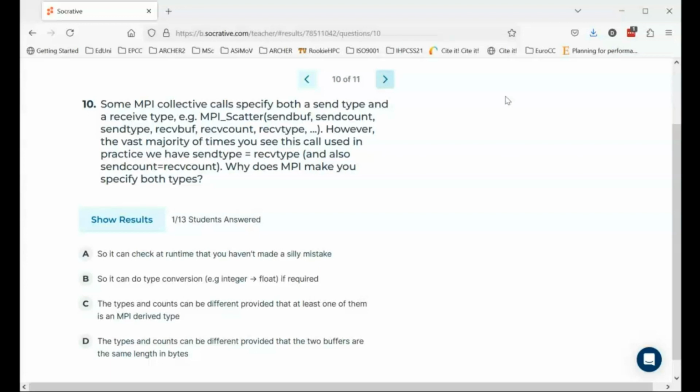So that seems like over-specifying. Why, with MPI scatter, do we have to specify both the send count and the receive count and the send type and the receive type? Surely they're the same. So why does MPI make you specify both types? This is really talking about message matching in MPI. When does a message match? This one is slightly more subtle than you might think.